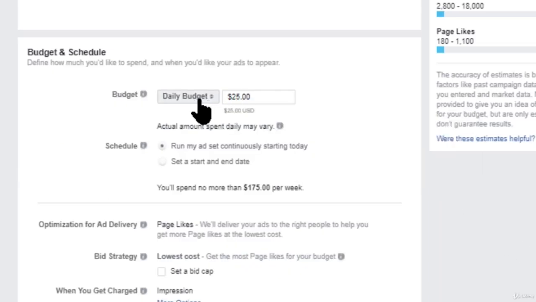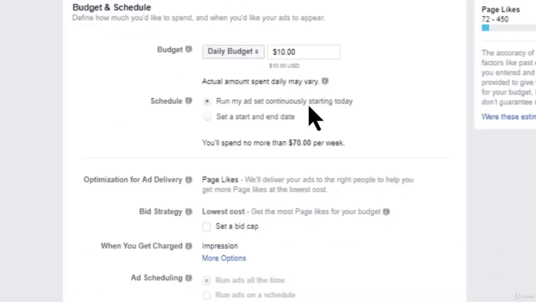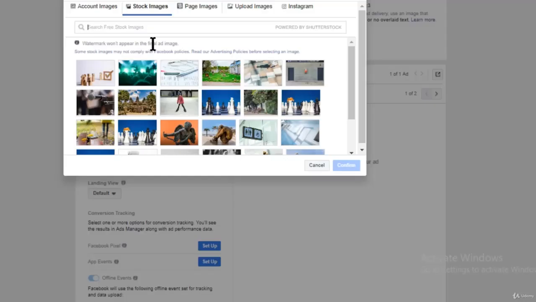And our daily budget, put it at $10. Don't pay attention to this. This is just an estimate. In reality, it will be huge. Let's just leave it like that. Let's continue. Now we have to, of course, choose a picture. I don't really have a picture right now, so I'm just going to choose a stock image, say fitness.